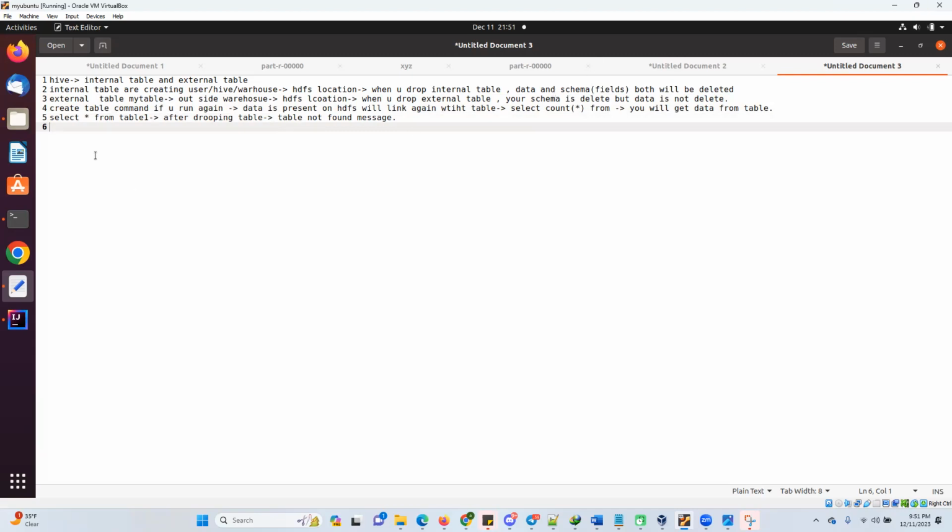But the external table is a very unique case. Sometimes by mistake, you drop the table. But you will definitely have the create table syntax because you created the table, right? You run the same create table syntax again, and after that you run the query, select star from table one. You will see your data and table both are there. So this is the difference between internal and external tables.